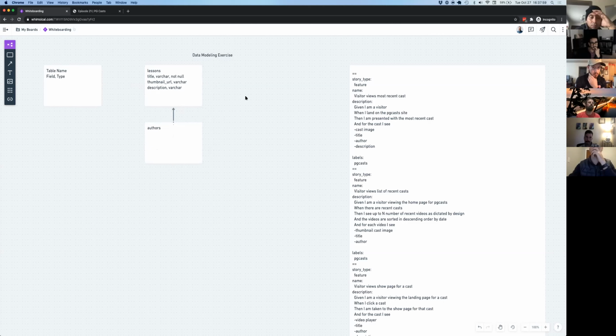So should we do this? That's my question to you. Is this a good idea, to add this table? I would say so. Okay. What are the pros and cons of adding it? Pros would be easily grouping your lessons by author. Yeah, you get all the benefits of a relational database, right?